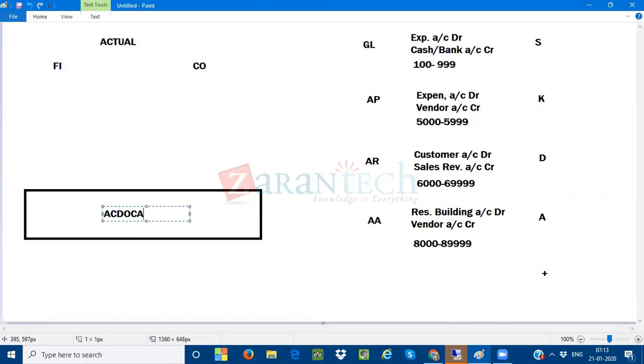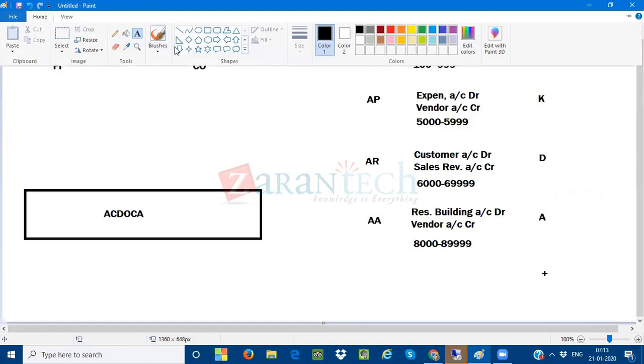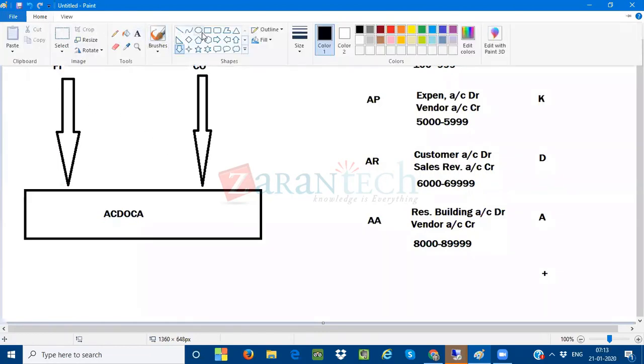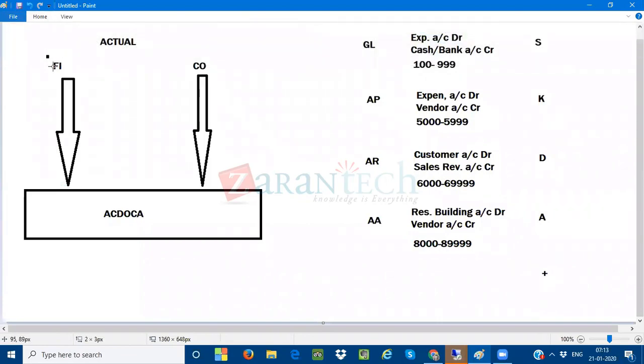ACDOCA table. Now from today onwards, all the FI transactions will go into the ACDOCA, and all the actuals of controlling will be stored in the ACDOCA table. Earlier in SAP ECC, we had different line item level tables. For FI, we have the BSEG table, and for controlling, we have the COEP table. Earlier, these were two different modules.